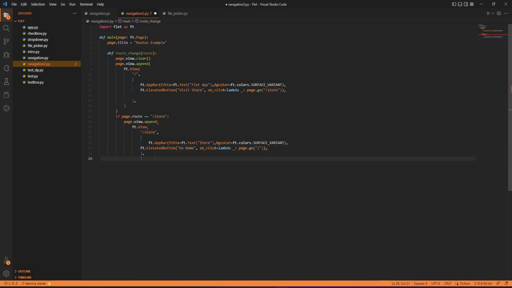For that, just finish this bracket, one more bracket, and it's all good now. Now after these things are done, the function is executed, and below the if statement, what I do is page.update.